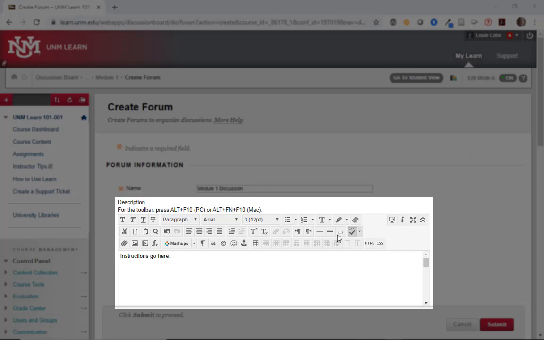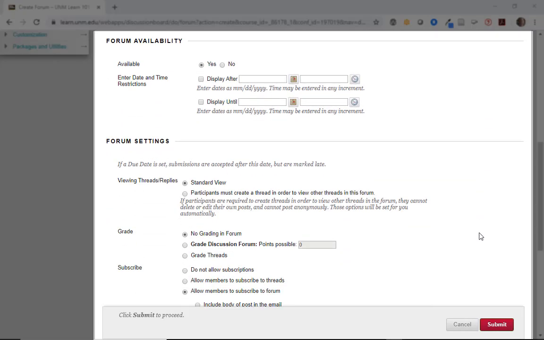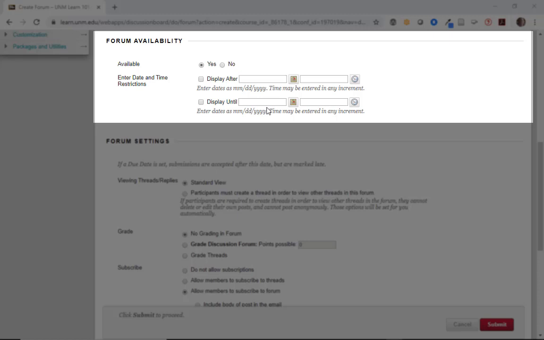So after you put your instructions here, you want to scroll down and look at the other settings for the discussion board. You have forum availability settings. You'll notice at the top that it has an available thing.